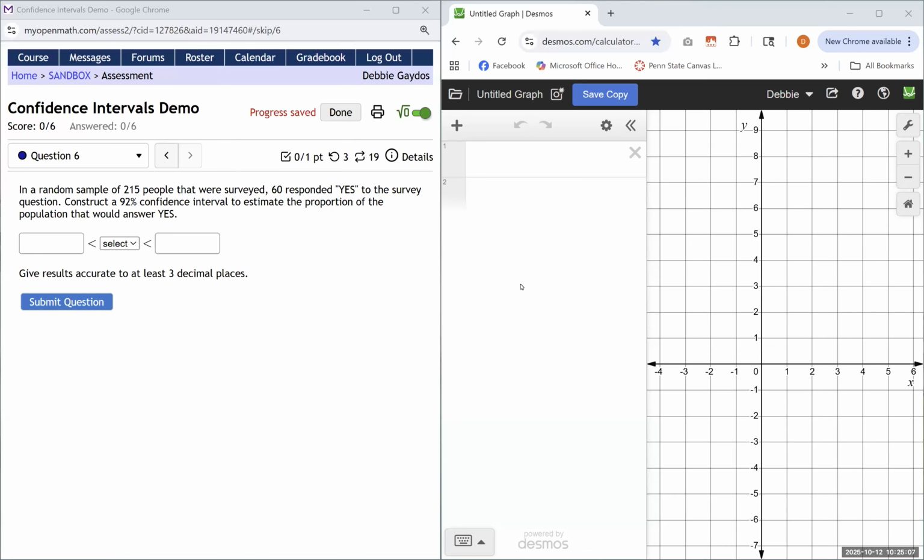All right, this will be a walkthrough demo video for constructing a Z confidence interval for population proportion in Desmos. So we have a question over here. The context is just some generic survey. We surveyed 215 people, found that 60 responded yes to the survey question, and we want a 92% confidence interval to estimate the proportion of the population that would answer yes.